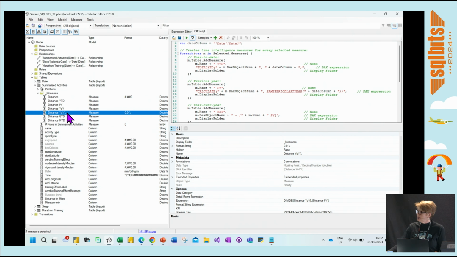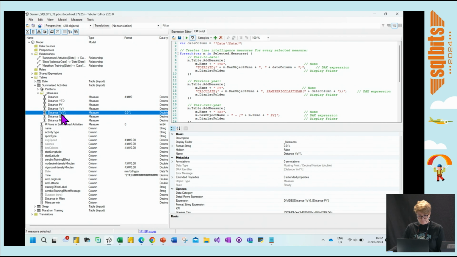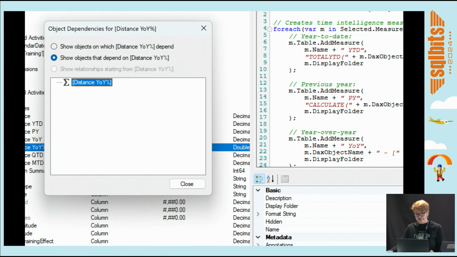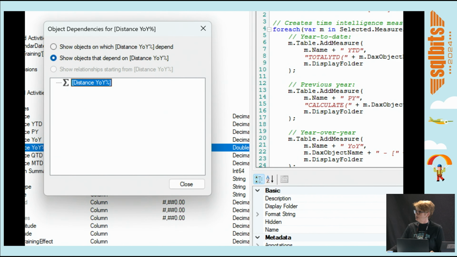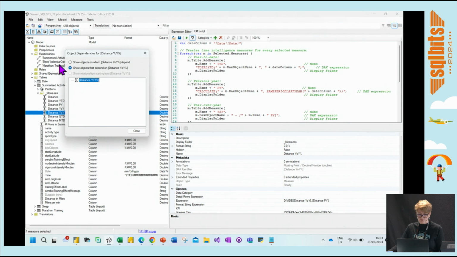Sometimes it's quite handy to understand what's dependent upon what if you're debugging. So if I click on year over year as a percentage, and I right click, click on show dependencies. Here we go. It shows you what objects depend upon year-on-year percentage, and also which objects year-on-year percentage depends upon. And you can use this dependencies for anything within the report.